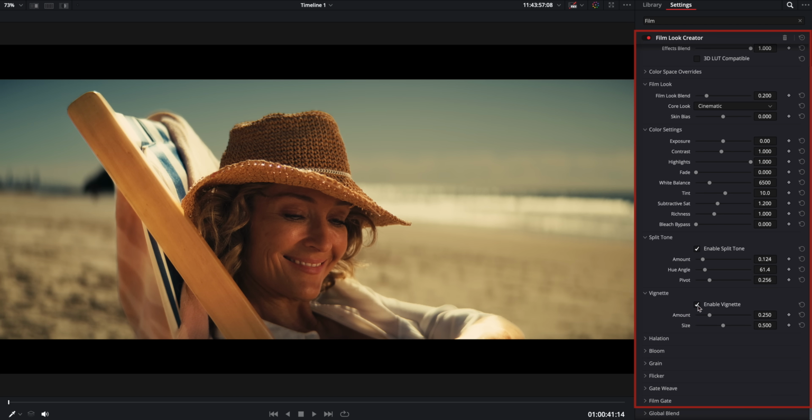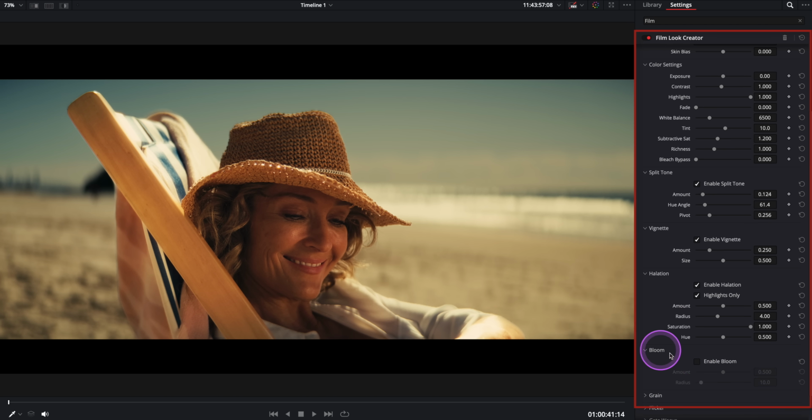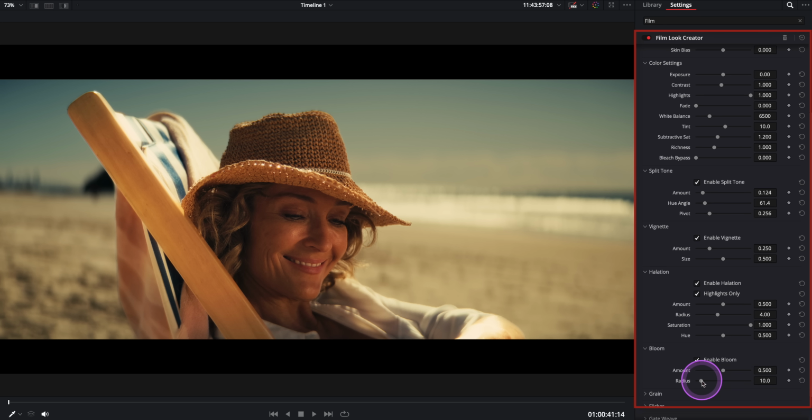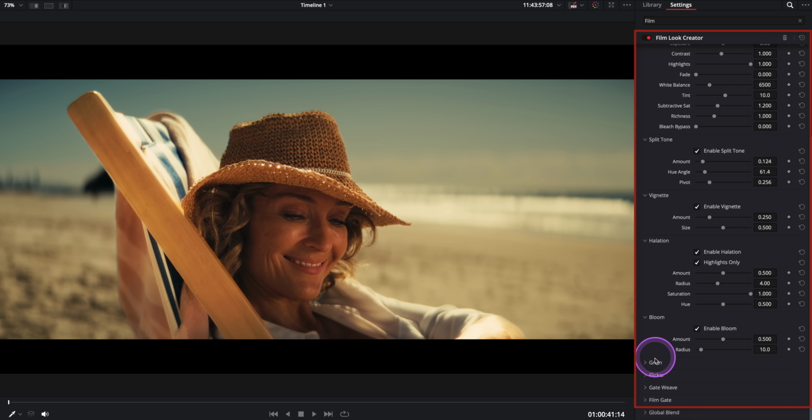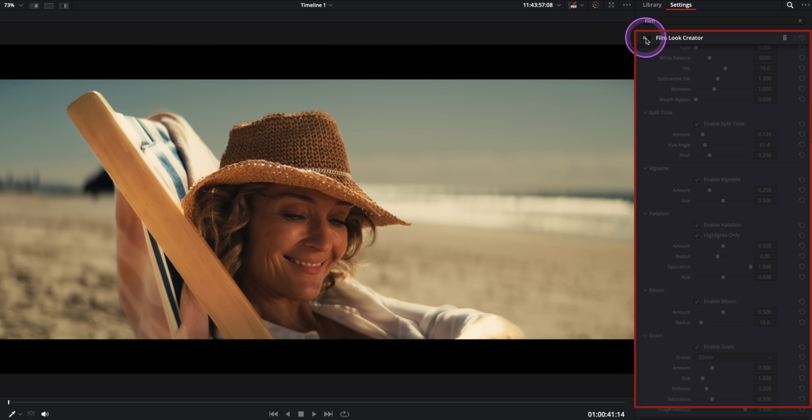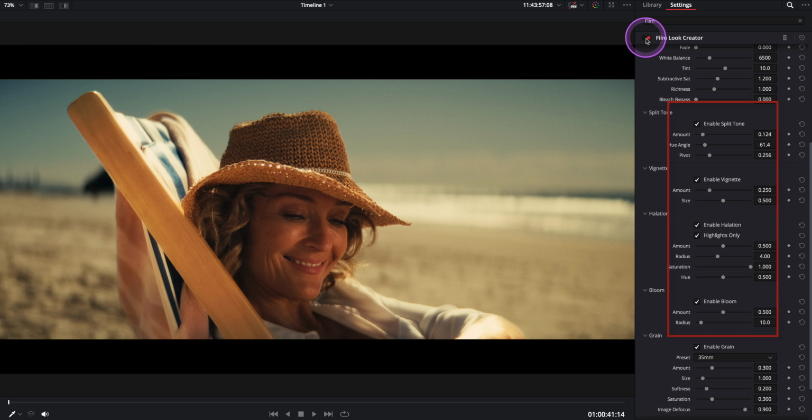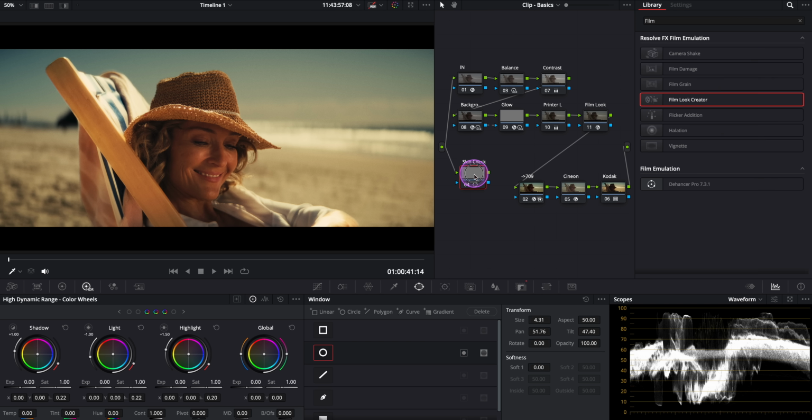And finally, we'll finish things off with some vignette, halation, bloom, and a bit of film grain to complete that cinematic look. Let's check it one more last time. Beautiful. Okay, before we wrap up, I'm just going to soften those highlights on the chair.